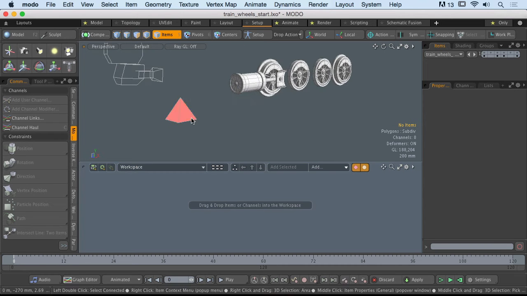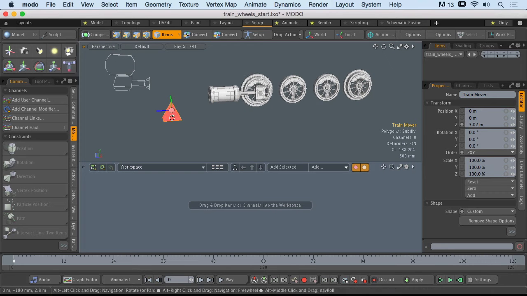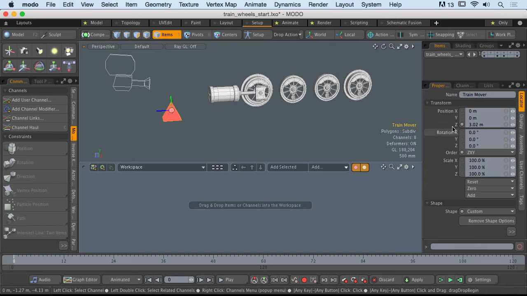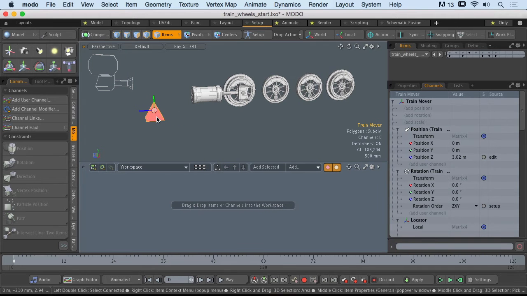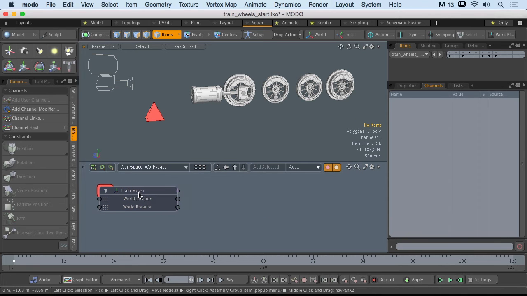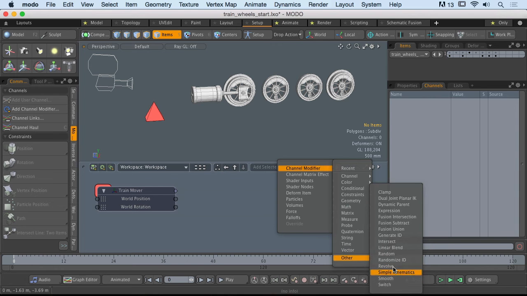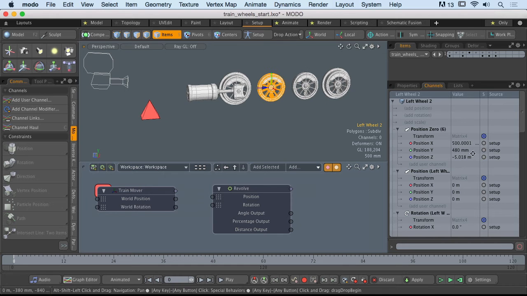Okay. Now, what we're going to do here is wire up the world position and world rotation values of this locator to drive the input values of our Revolve modifier that will drive the rotation of all of these guys. So let's get that going here. Let's go into our channels. And what we're looking for under our train mover locator is world position and world rotation. Let's just drag those down in here. There we go. And now let's add our Revolve modifier. It's under channel modifiers, other. And there it is. There's Revolve. Okay. And let's just work with this guy here for the moment.